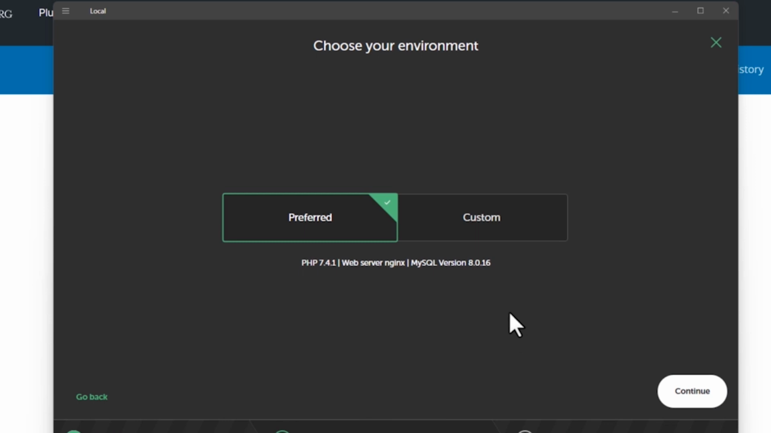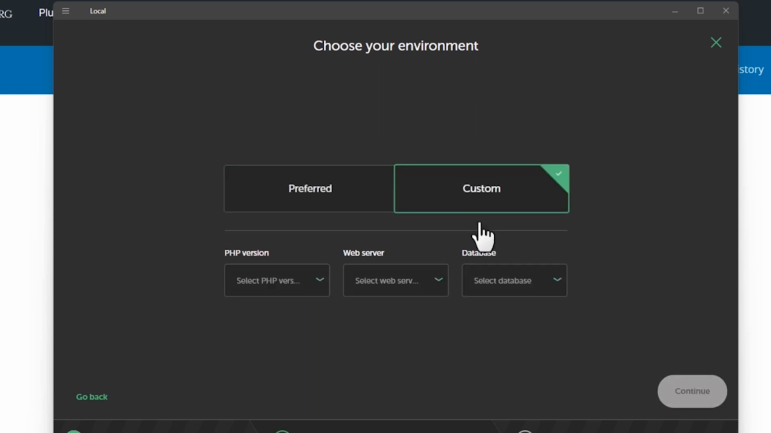Like I said before, WordPress needs additional software to be fully functional. Specifically, it's going to need 3 programs. Let's go through them one by one. I'm going to select the Custom option. According to Local, it's going to install 3 programs. Local will install PHP, a web server, and a database.